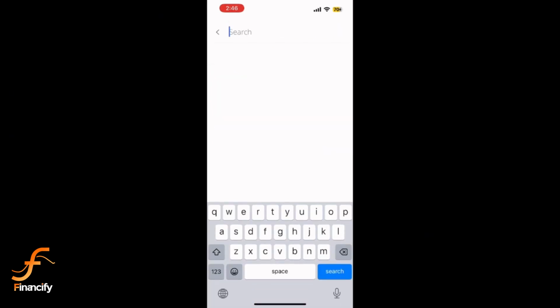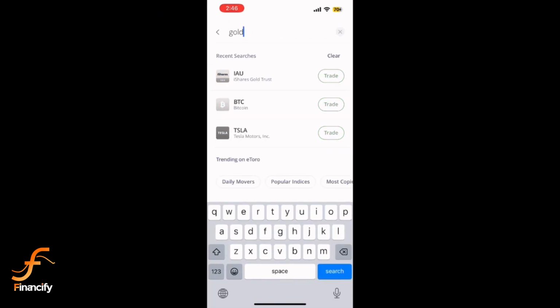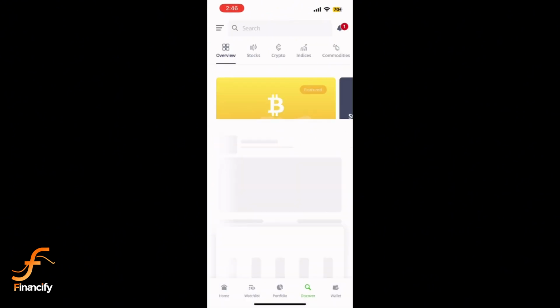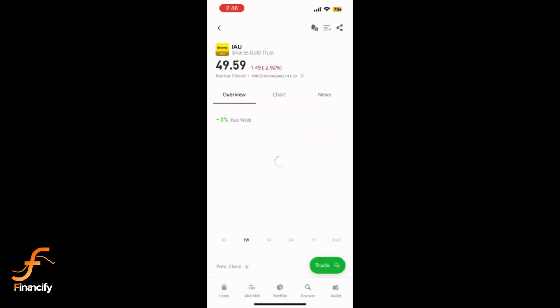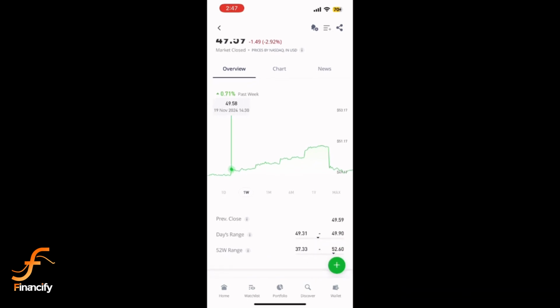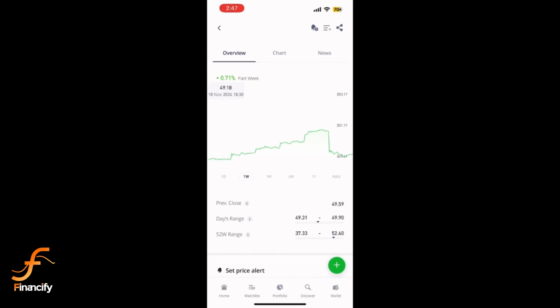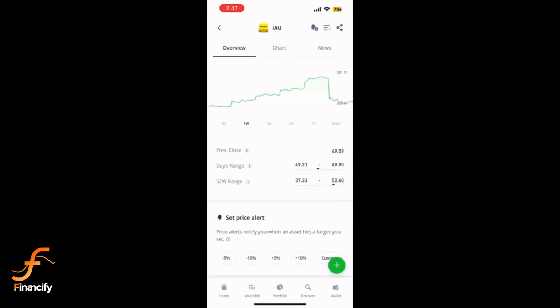Then, in the search bar, type in gold and select the result that says gold XAU/USD. Here, you can view the current gold price, historical chart trends, and additional stats. Use this information to decide whether to buy or sell.